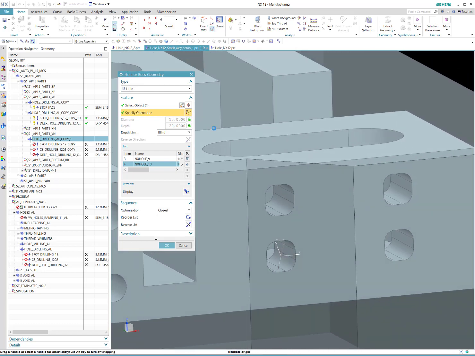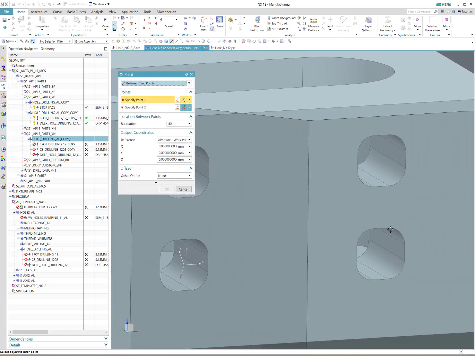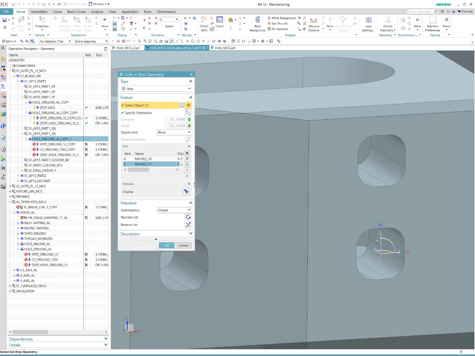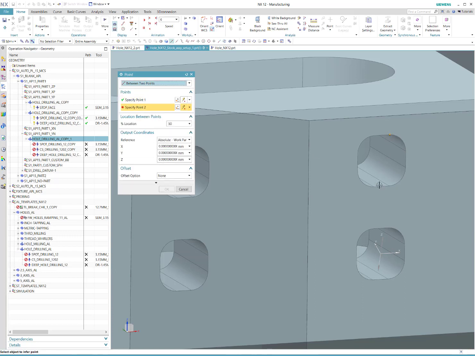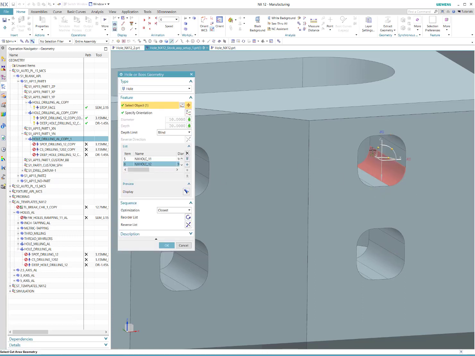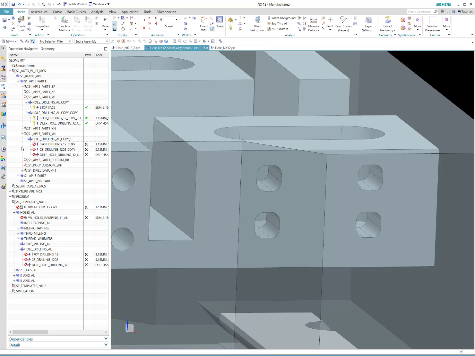Okay, and go to the next one. Again, I'm going to say between 2 points. Now I could have predefined points here as well. Accept that. Rotate this up. And do another one. Again, I'm going to say between 2 points and grab that one and that one. And again, bring that up to 90 degrees. And accept it. Okay, so I've got all my holes predefined.